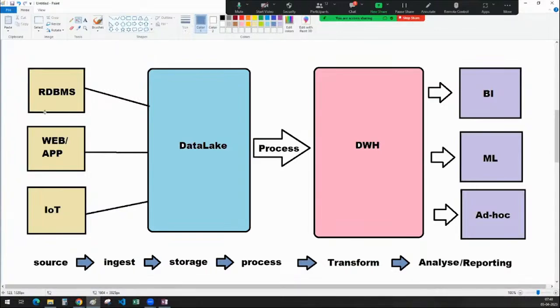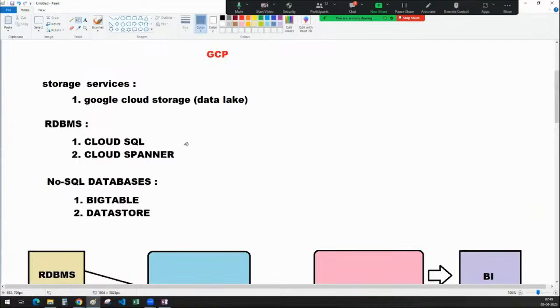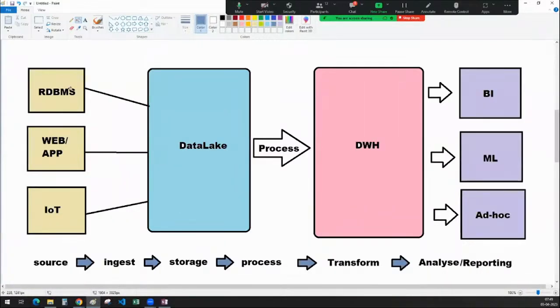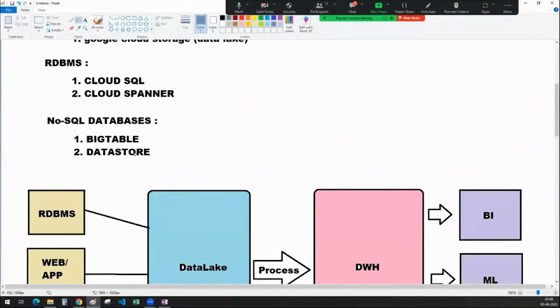But here, what are the RDBMS technologies that we are going to learn in our sessions? If you ask me that question, here I have mentioned RDBMS, Cloud SQL and Cloud Spanner. Sometimes it can be a non-RDBMS as well, nothing but NoSQL databases, which can be Bigtable or Datastore.